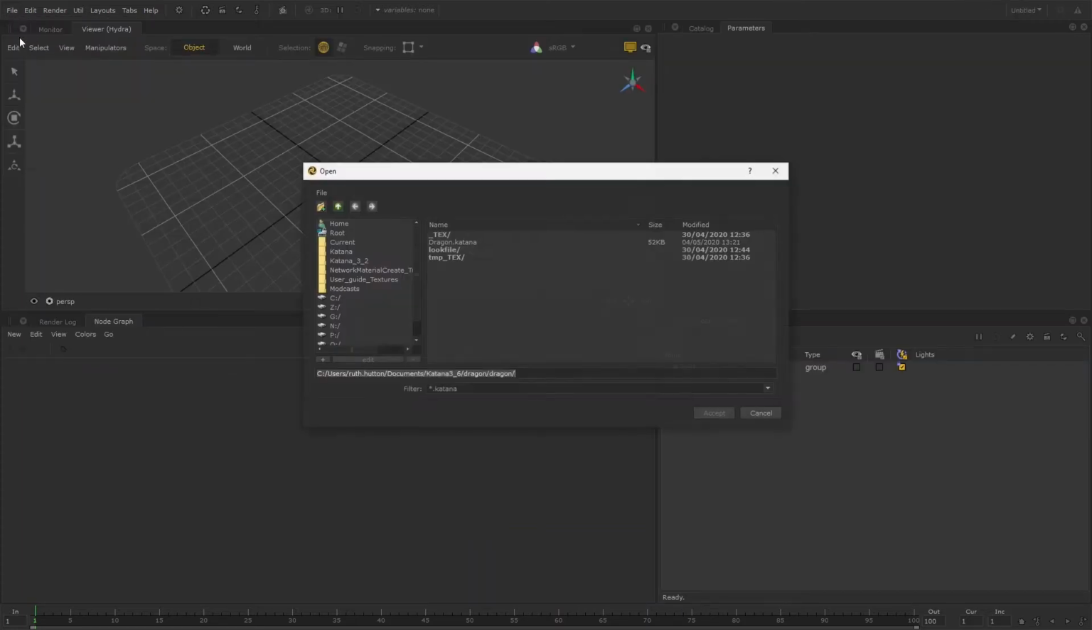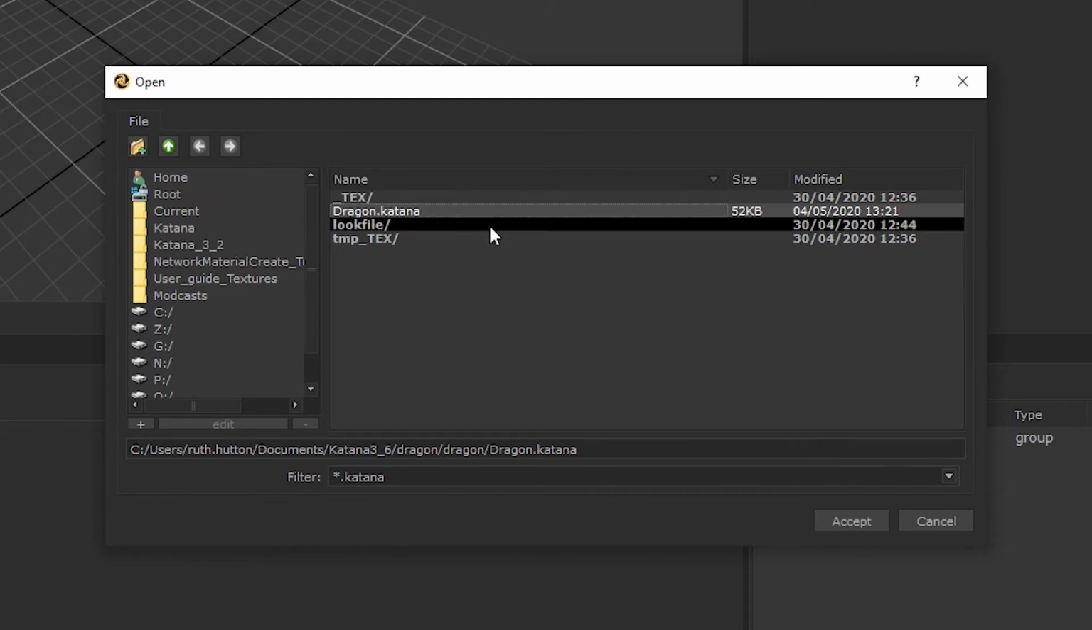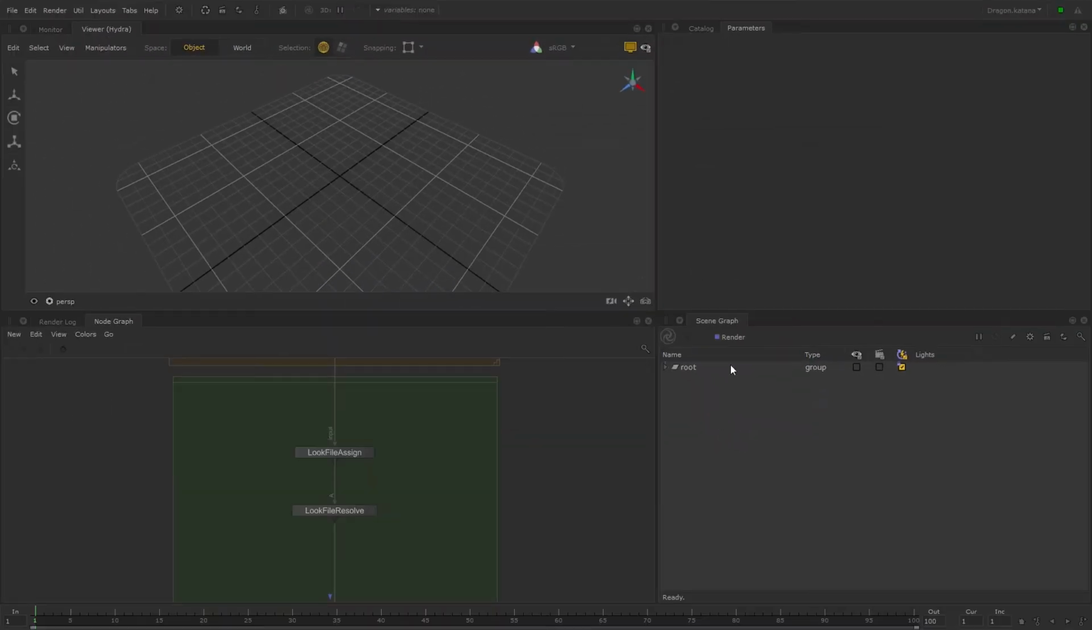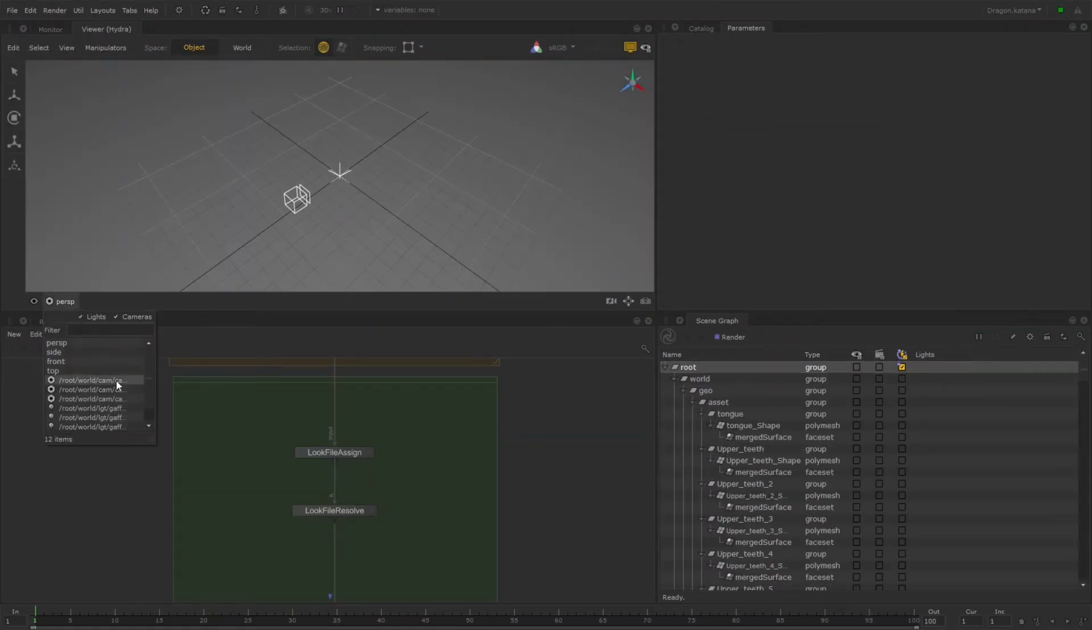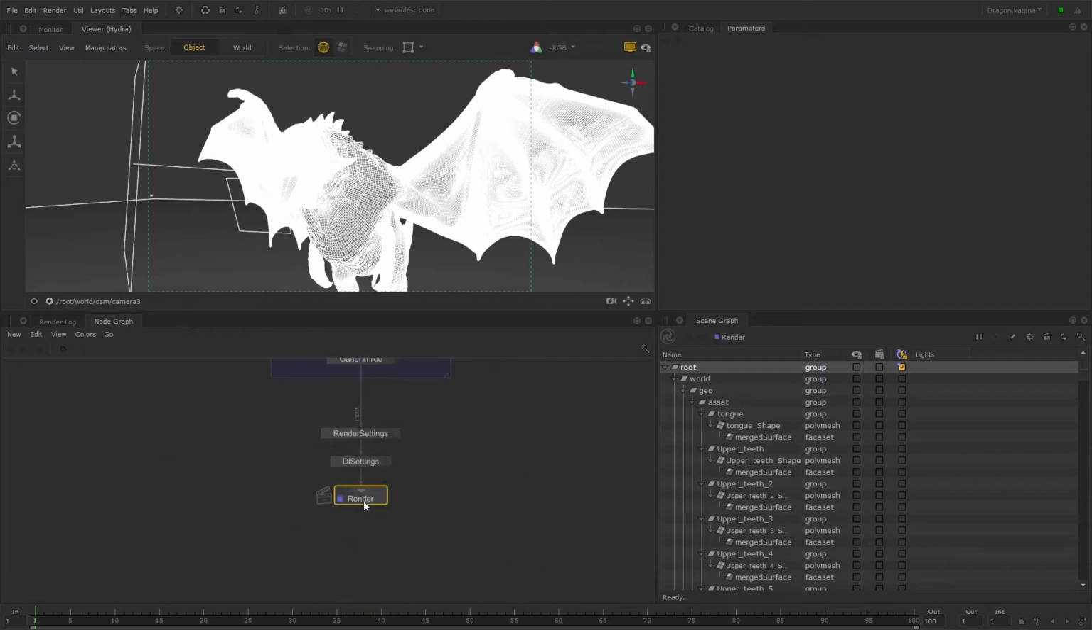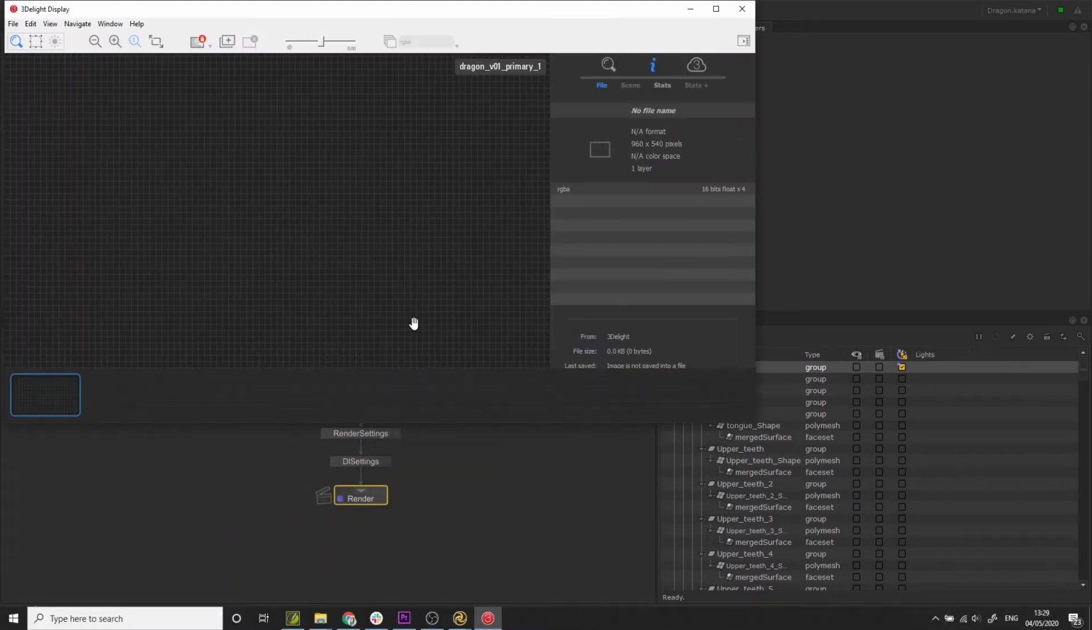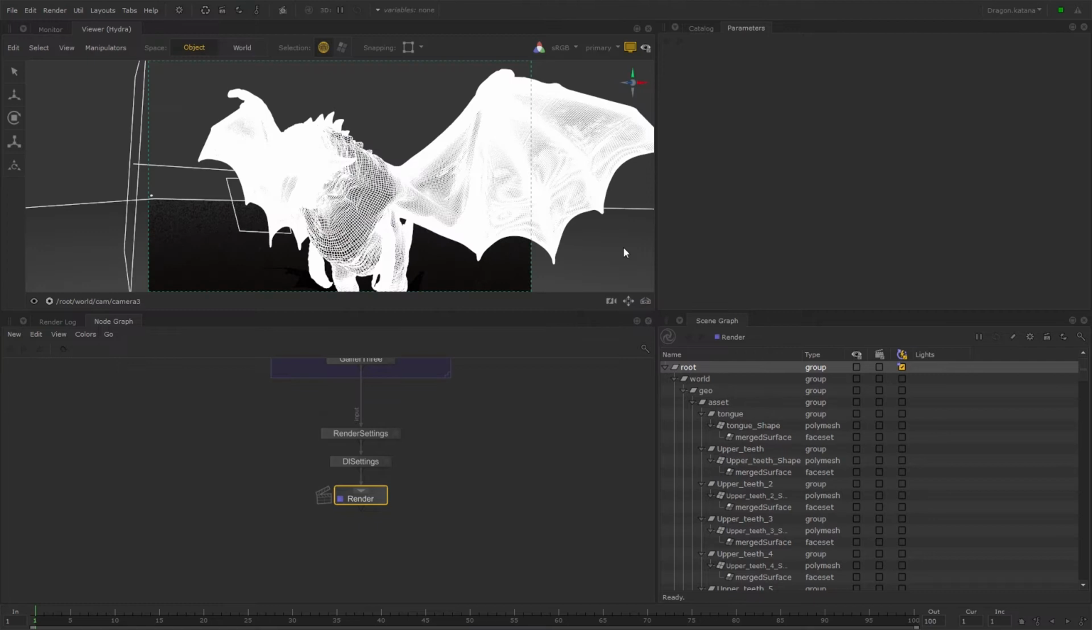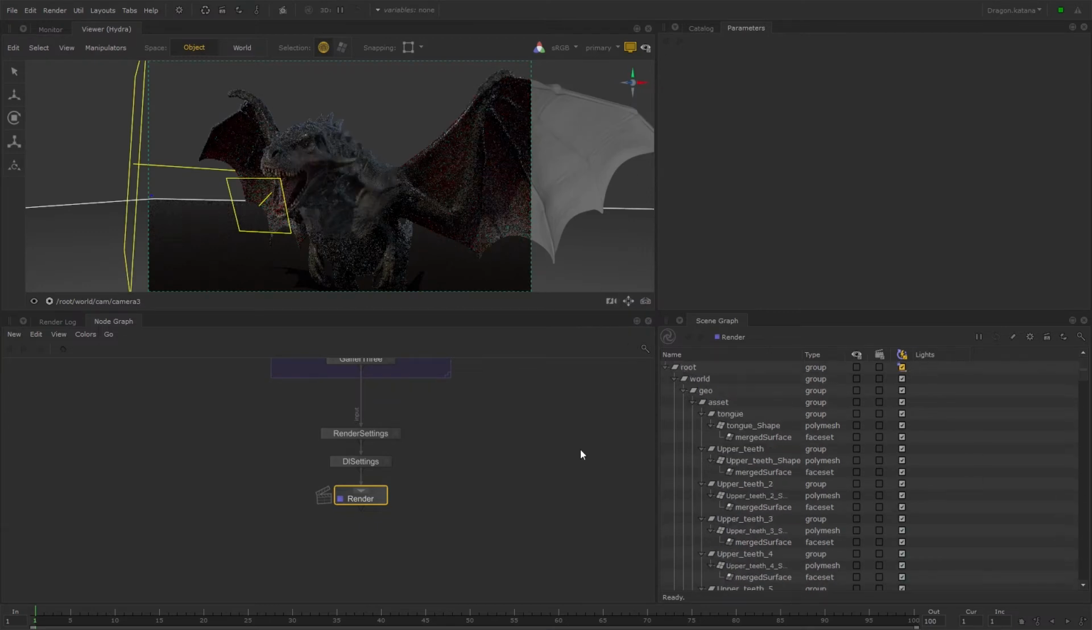Download the asset files and open the Drag and Katana project if you'd like to follow along with this example. Something to be aware of if you're using this example project is that look files must be rebaked when transferred from one computer to another. This is because the absolute file paths for the texture files are baked into the look file.